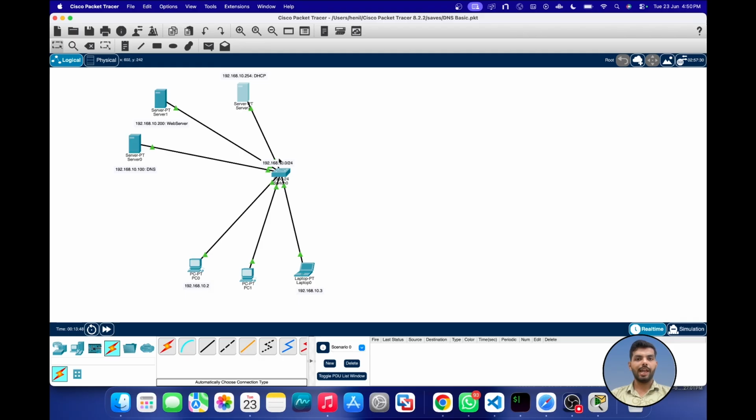For that, we will add a router over here. We can take a 1841 router and another switch, probably a 2950-24, and now we can quickly connect these devices with this and this. For the IP configuration, this will be 192.168.10.1/24, and this time we will use 192.168.20.1/24, right?